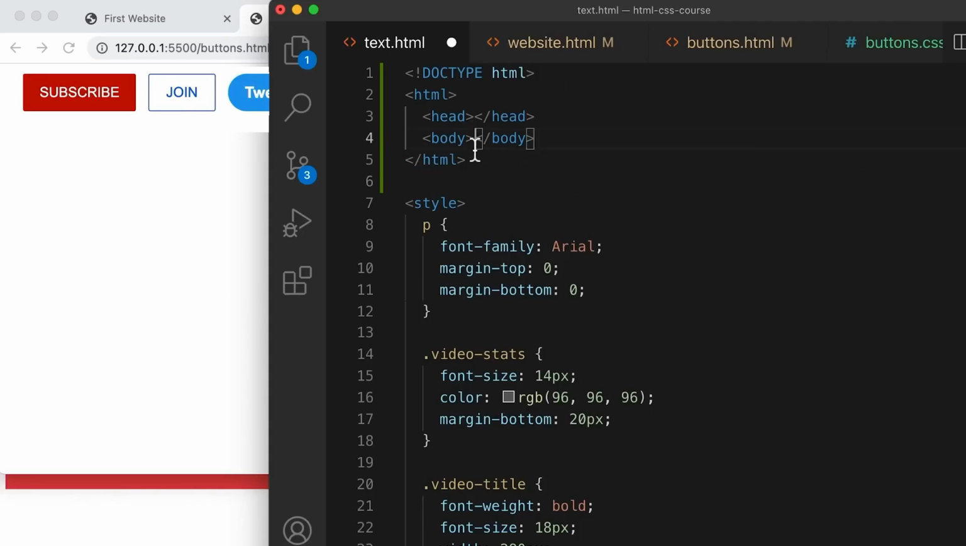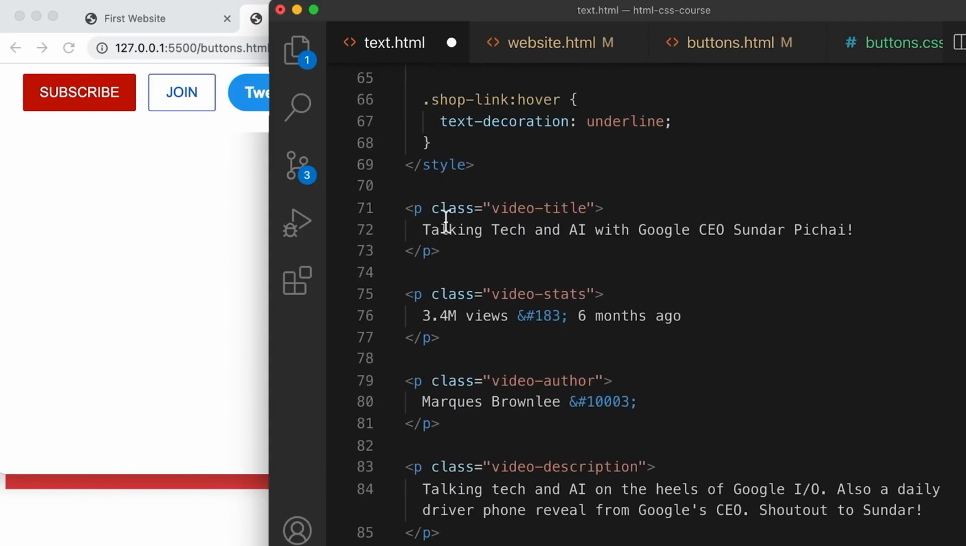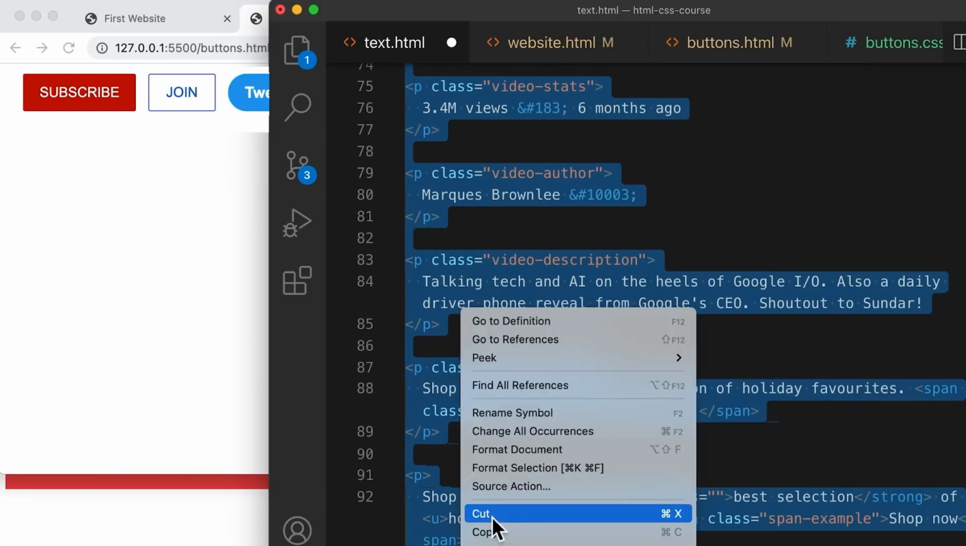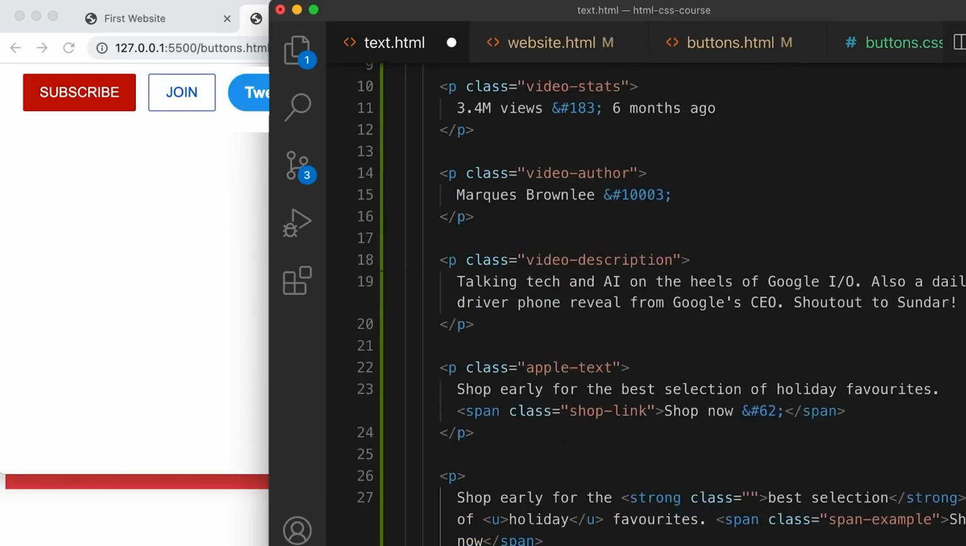Now, everything that is visible is going to go inside the body. So if we scroll down, all of our paragraphs are going to go inside the body. Cut and paste. Save it.